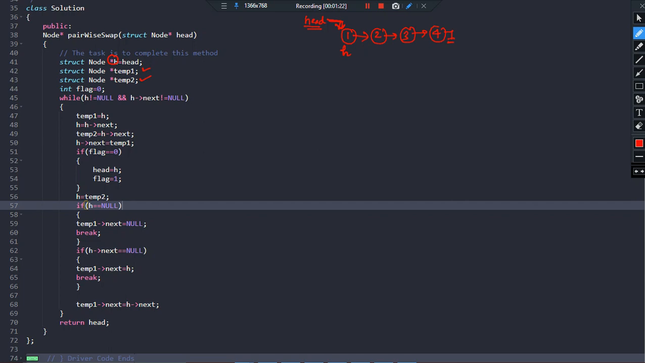Now what will I do is, if head is not equal to null and head's next is not equal to null, meaning both the node to which head is pointing and the node next to it are not null, then t1 will point to h as per this statement, head will move forward as per this statement, and t2 will be pointing to h next, as per this statement.